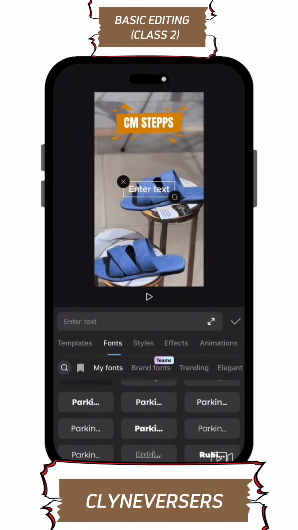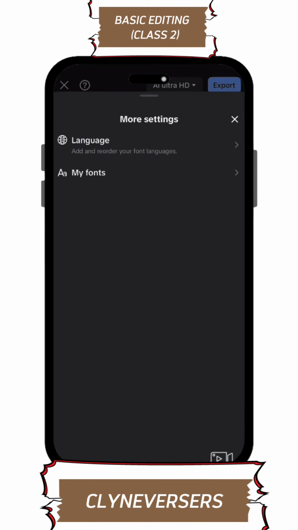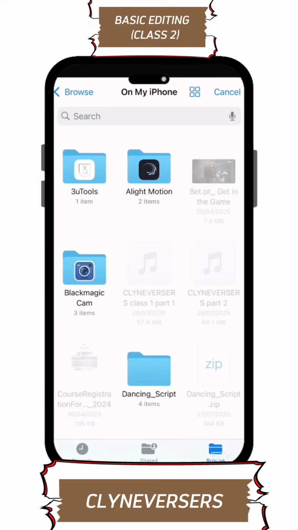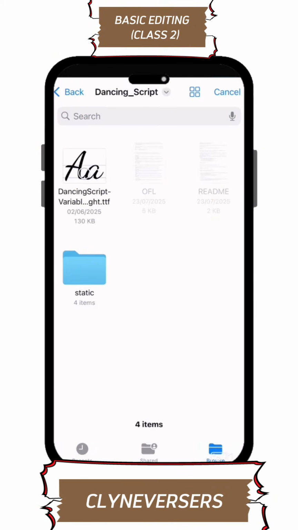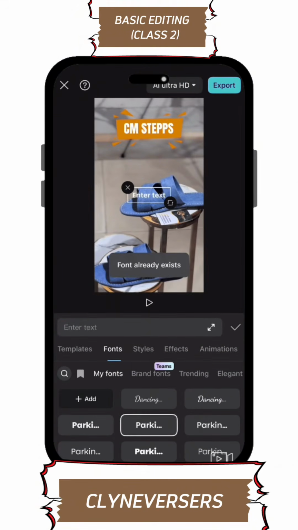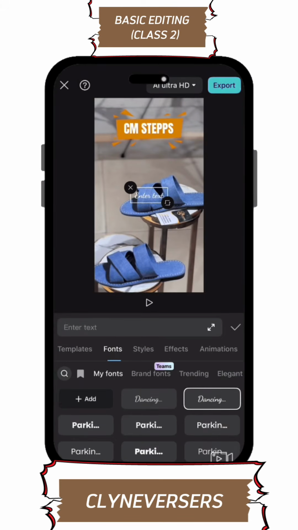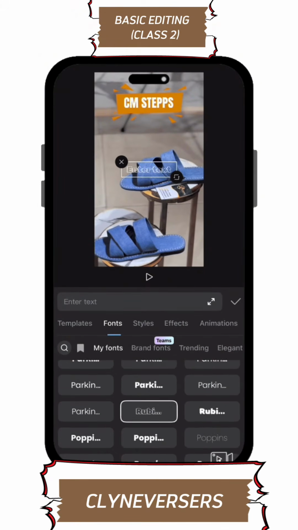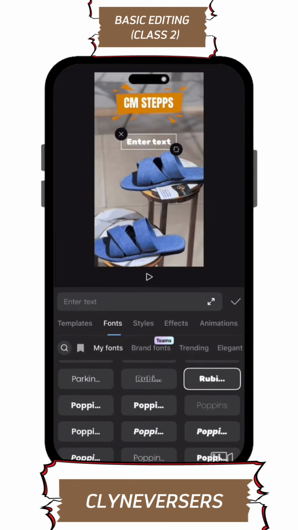So once it saves on your files, you go back to CapCut, click on Add, click on My Fonts, then search the name of the font. Let's say this is it, Dancing Script. Click on it, and it will automatically show right here in your font space, and then you can use it. It's a way of bypassing all those pro font features.